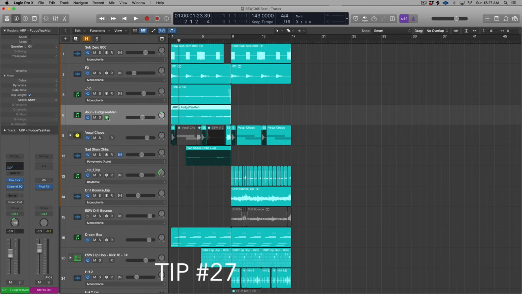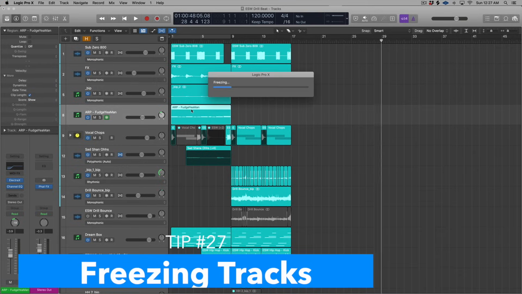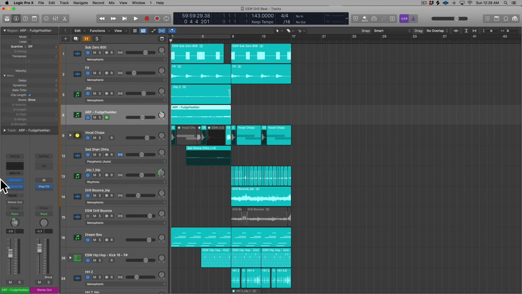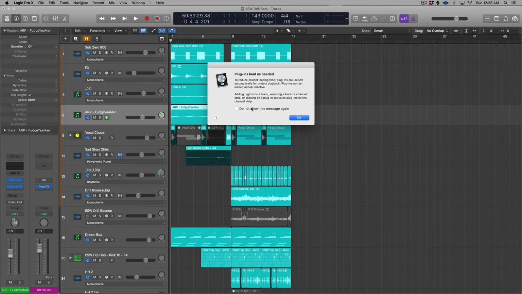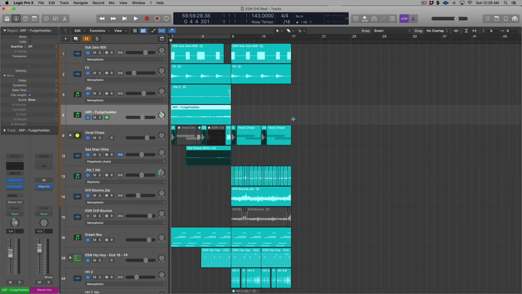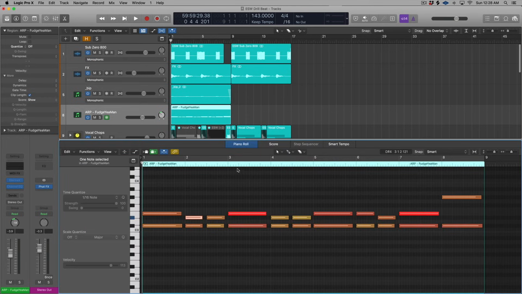So to freeze it, just click freeze and then hit play. And then Logic does its thing. It's going to freeze that track. So if I try to load up my channel EQ, I get a little pop-up saying it's basically turned off and inaccessible. And I'm going to have to unfreeze my track to have access to that. And same if I want to change a MIDI note.